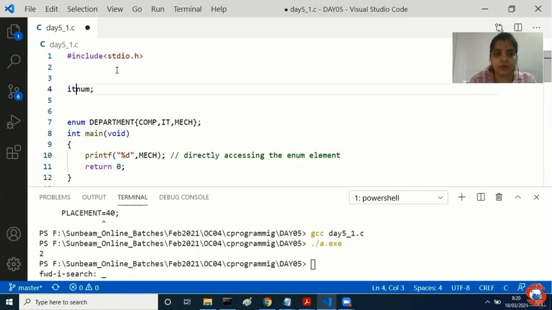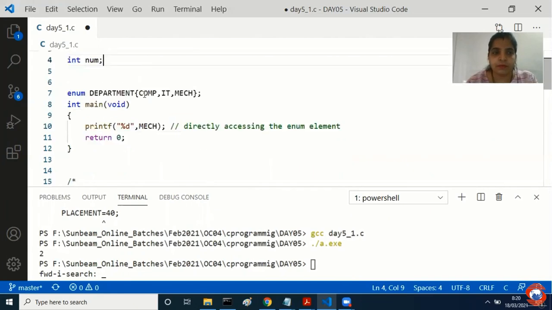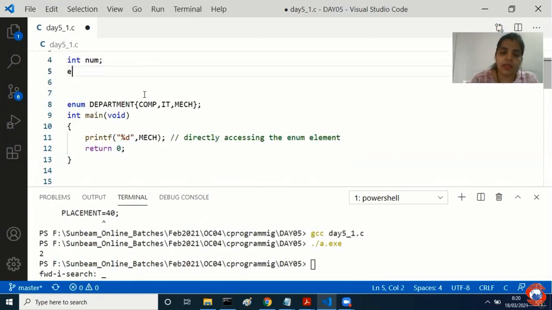तो आप कैसे लिखते हो? Integer num, right? Where integer is your data type, num is your variable, correct? Similarly, if I say I have a data type enum department, can I say this is collectively treated as a data type? Yes. अगर मुझे इस particular data type का variable बनाना है, can I write D as it is? So this becomes my data type, this becomes my variable. This becomes my data type, this becomes my variable.